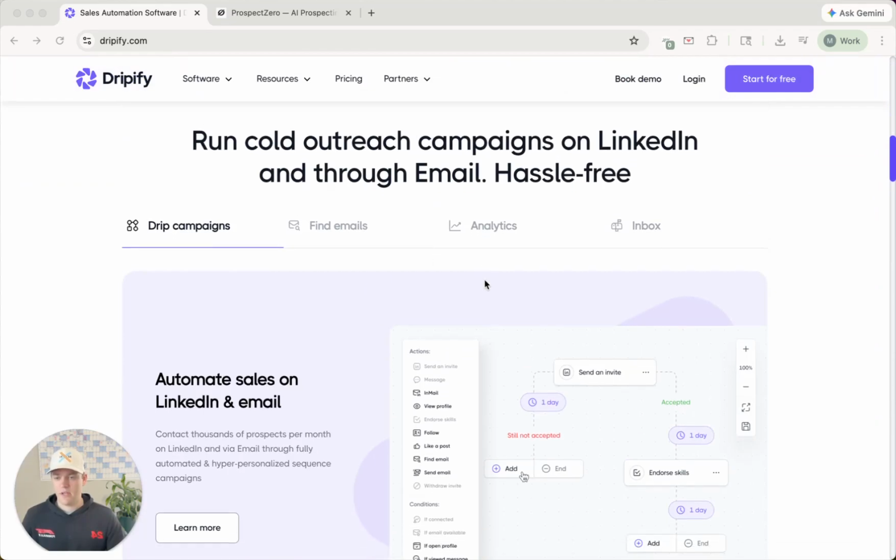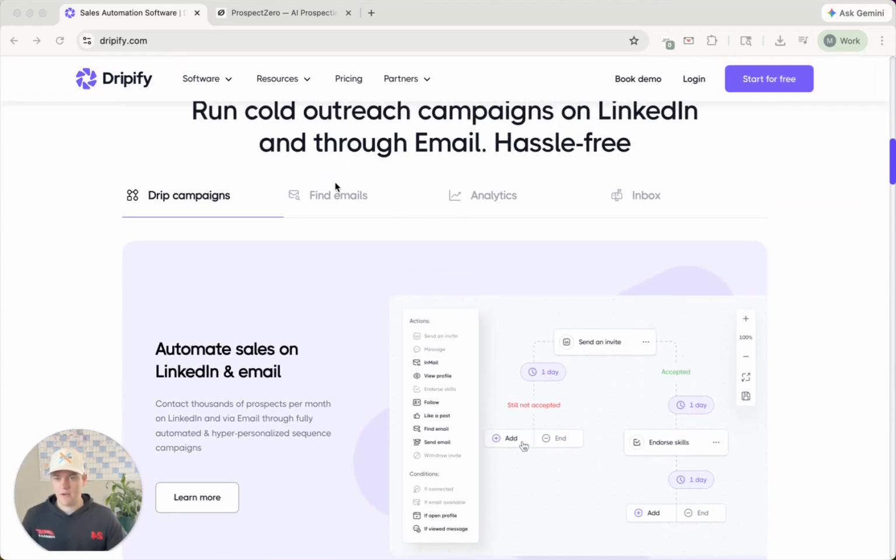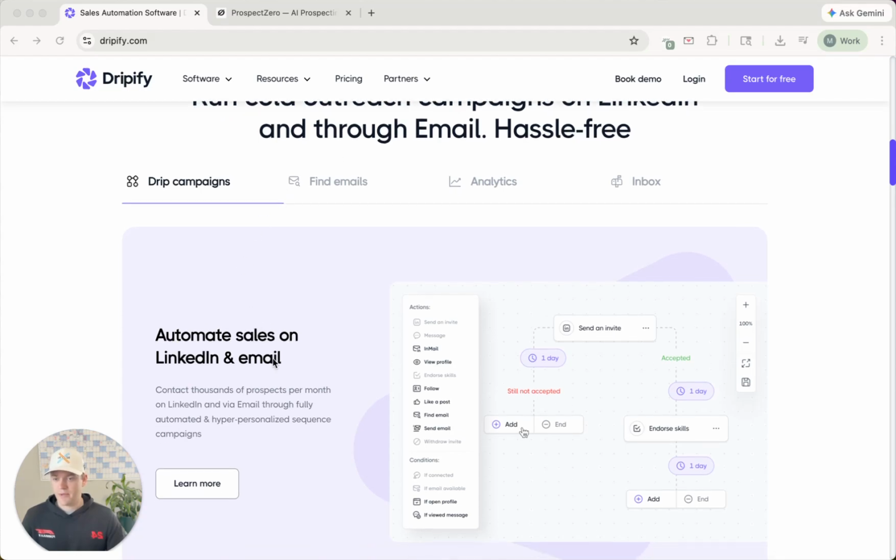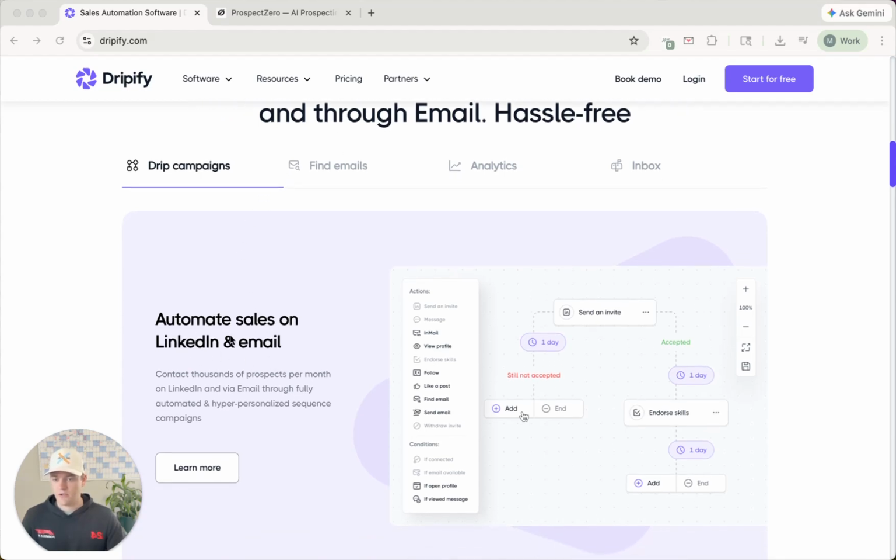Okay, in terms of what they can do here, so you can run cold outreach campaigns on LinkedIn and through email. We know that already. Drip campaigns, it allows you to automate your sales on LinkedIn and email. We know that. So if we look at the diagram here on the right-hand side, basically what you do is you take a list of leads. Typically you'll get that list from somewhere like Apollo or Sales Navigator, and you'll pipe them straight into the Dripify platform.